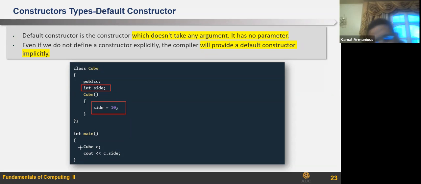You have to initialize it with a value of 0, because if you don't initialize it at all, it's up to luck. So it's a good practice to initialize it with a value of 0. Okay.